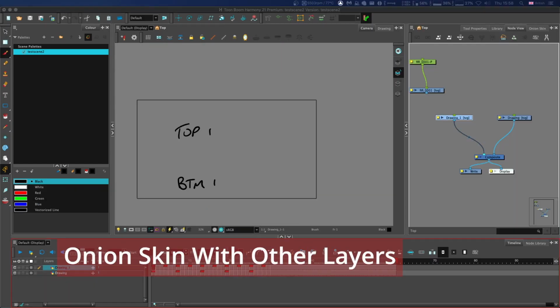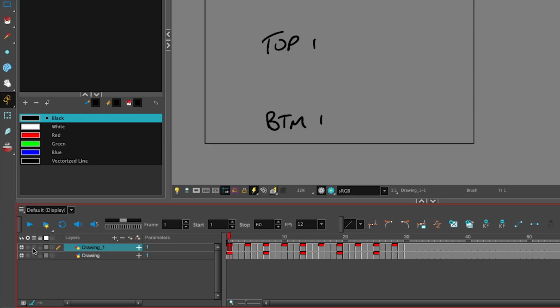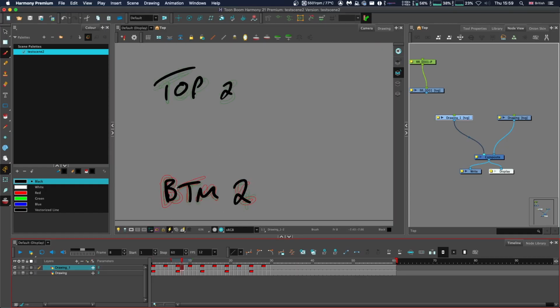There's also additional functionality with other layers. If you need to reference previous frames on another layer, while still drawing on our current layer, we can activate the onion skin to show for other layers as well. Within the timeline, click the onion skin button next to our layer. In the camera view, it will show you all of the layers which you've set the onion skin mode on for. Other layers will just show normally. So as you can see here, I can see the onion skin on both the top layer and the bottom layer.